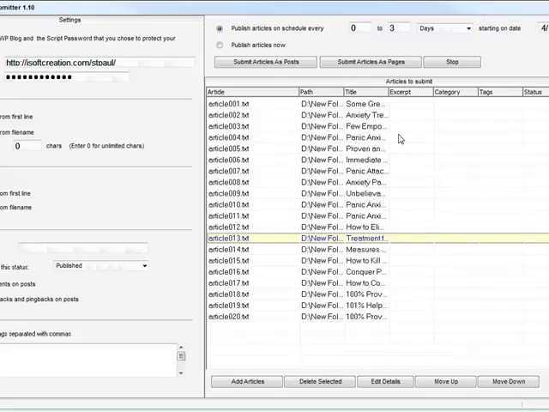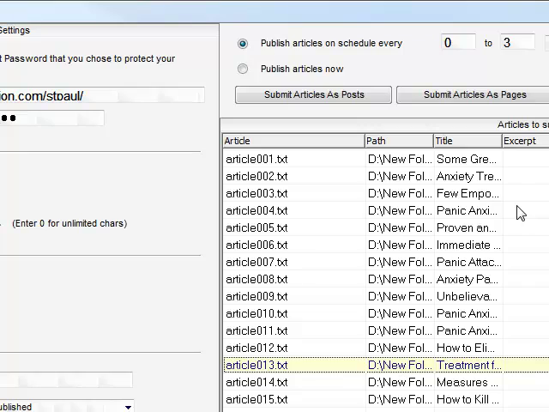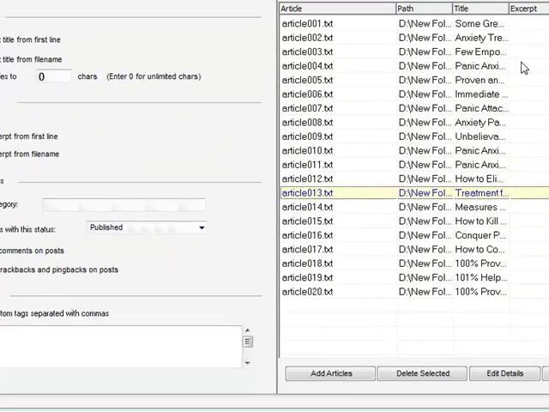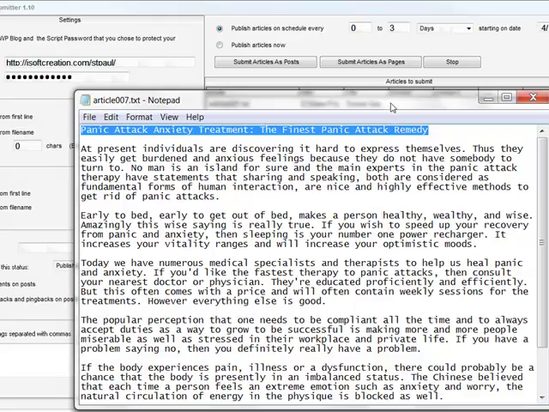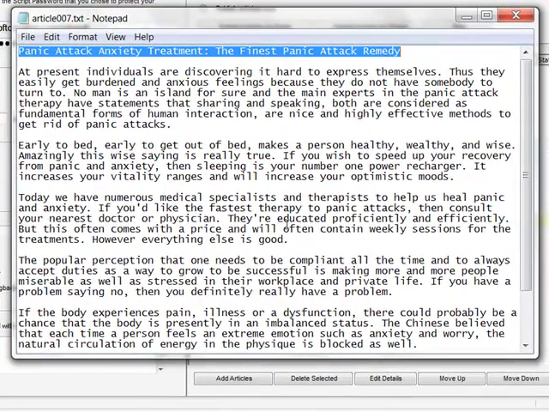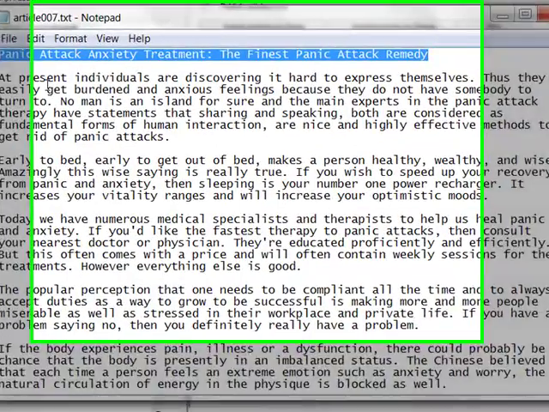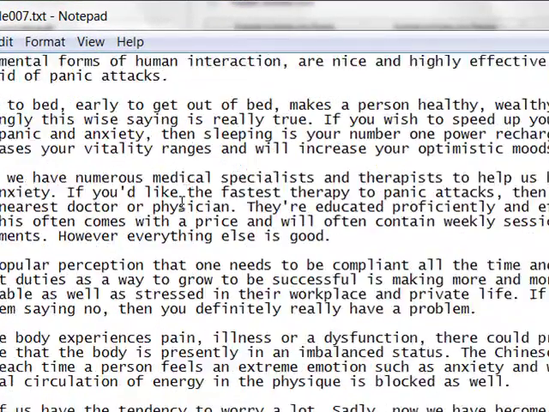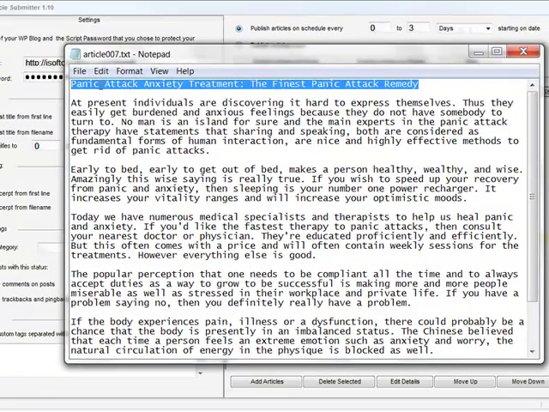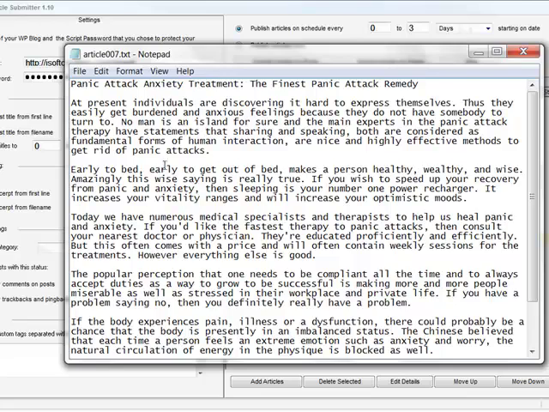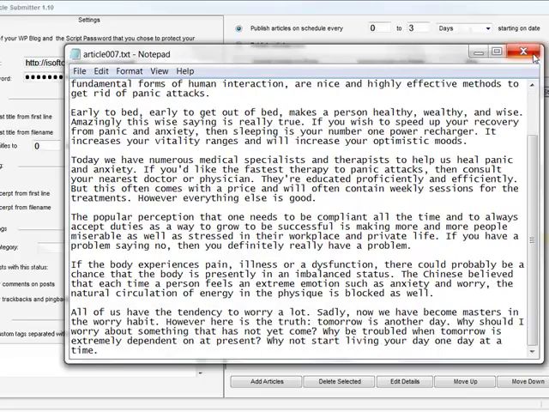It doesn't work with WordPress documents or Microsoft documents. You have to use text notepad to get those articles published using this software. The reason is the formatting with WordPress, because Notepad is the perfect way to submit the content. And always have the title right here on the first line. Okay, and then very easy.